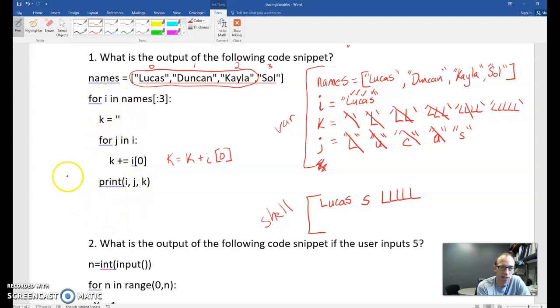So then we'd go down to the second for loop, and now the value of I is going to change. We've completed Lucas. Maybe you put it like that. The value of I now changes to Duncan. And you can go through this. I think you'll maybe see the pattern at some point that it's going to be Duncan, and this will be 6 D's, and so on.